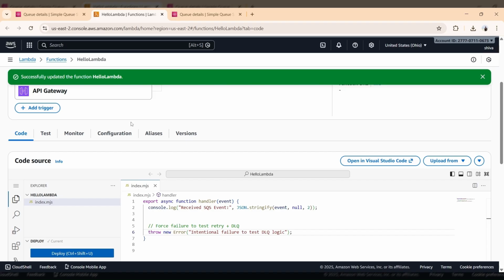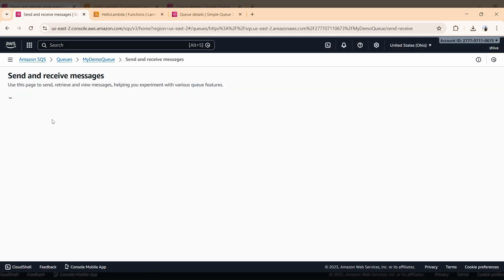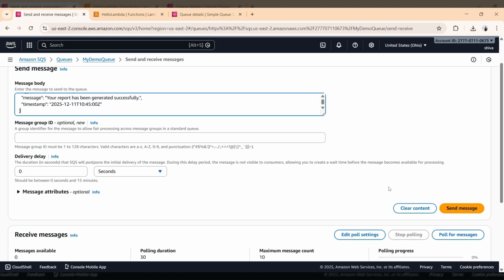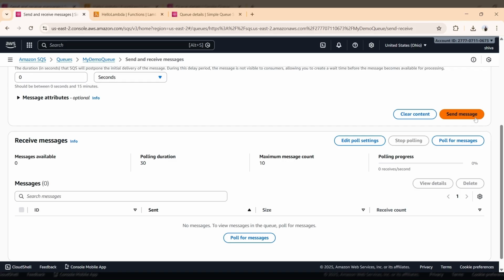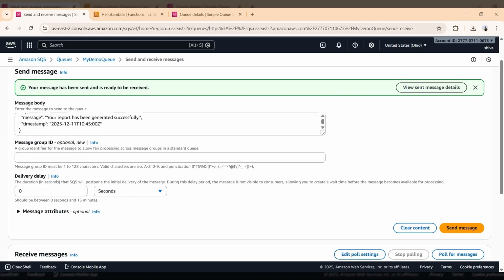So now we'll go to our queue. This is our main queue. I will send a message from here. This is the message which we'll be sending to our Lambda. That's it. Just click on send message. Yeah, your message has been sent and it is ready to be received.